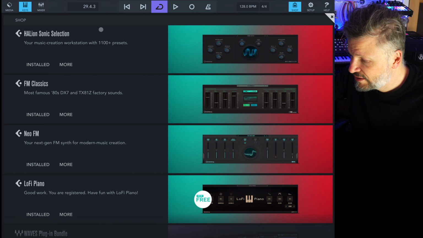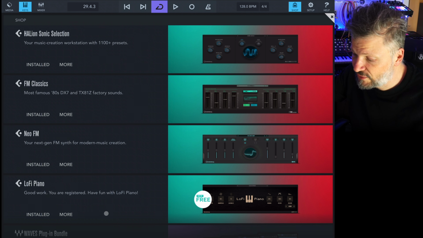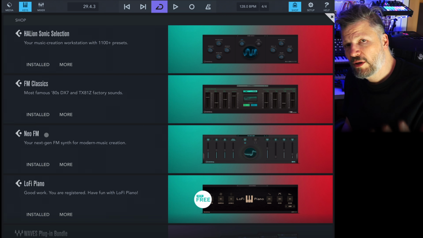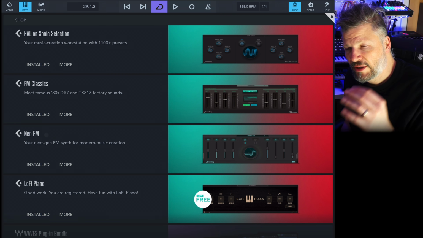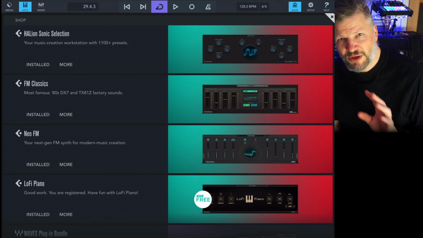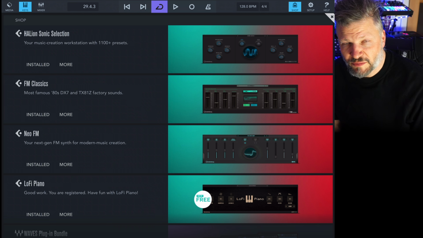And you have these 4 different ones. The LoFi Piano is free, you just have to register. The 3 others, Halion Sonic Selection, FM Classics, and Neo FM, are all in-app purchase. I think they're around $14 US, but you have to verify. There's going to be a promotion for at least the first month of release.